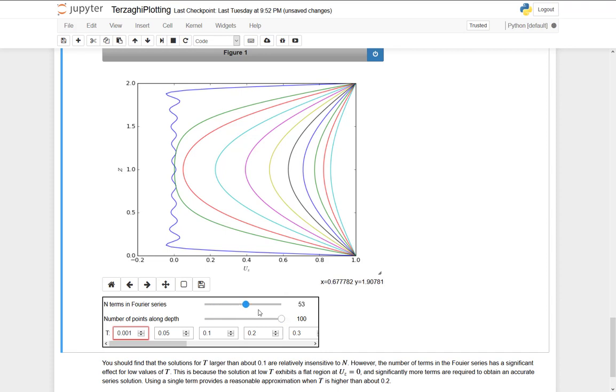If we drag the number of terms up to 99, which is the maximum number I'm allowing in this particular instance of the code, it'll update. There we go. And now it looks nice and boxy, right? Just like we think that the solution should look.